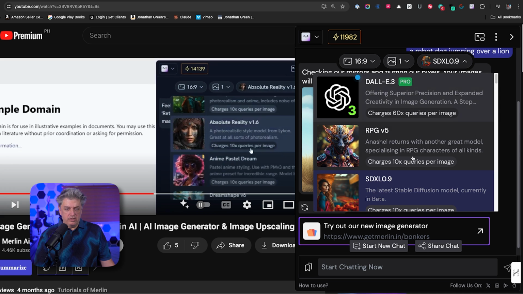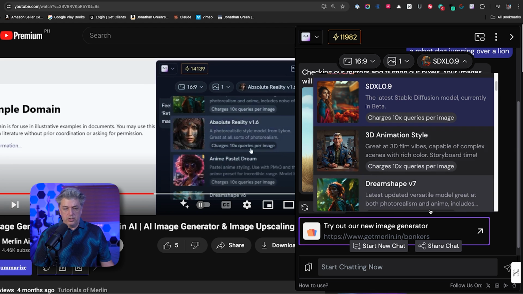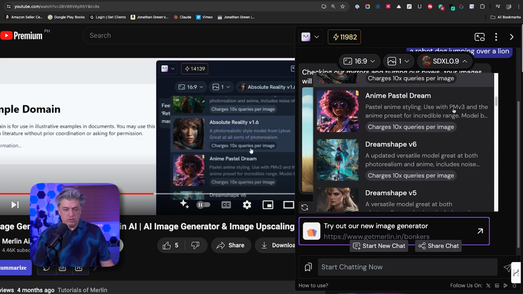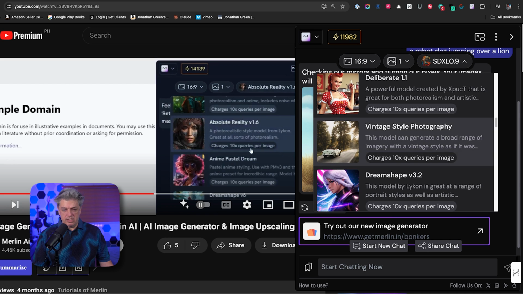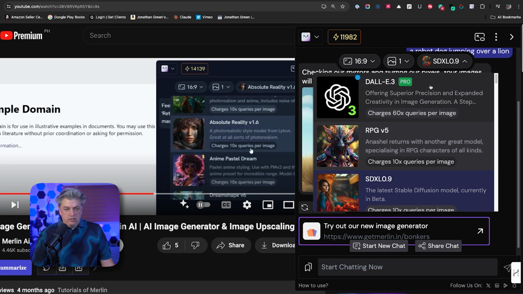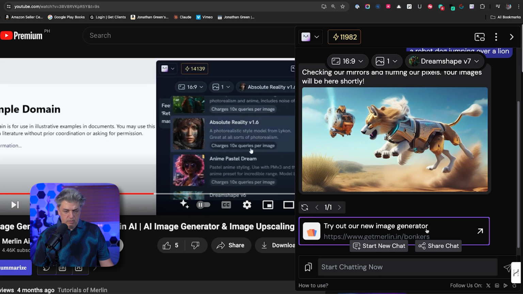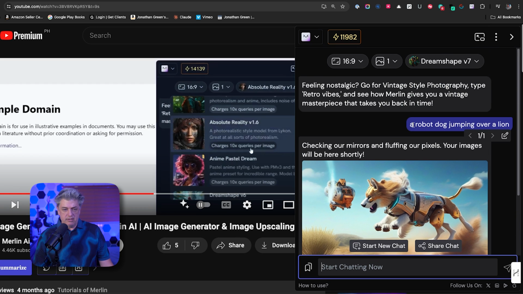Let's look at the pricing. So the different models charge different prices, 10 credits per image. Dream Shape is 10, Absolute Reality is 1.6, Anime Pastel Dream, Dream Shape 1, Dream Shape 6, Dolly 3, Dolly 2. Dolly's definitely not going to be worth it. Let's try Dream Shape V7 and see if it works. And then they have a new image generator, we'll try this. Let's try my original prompt again, just to test this first.